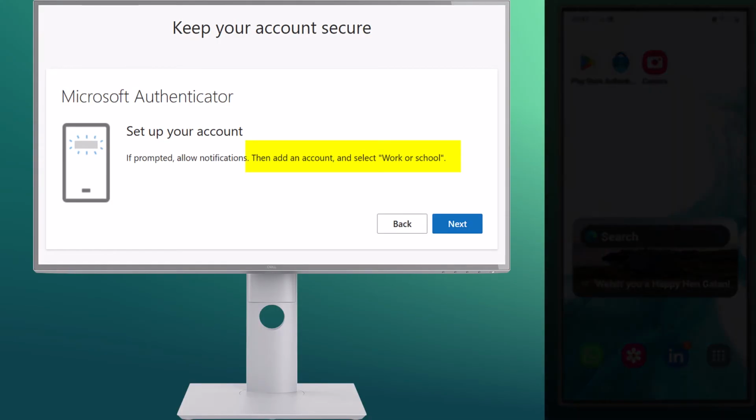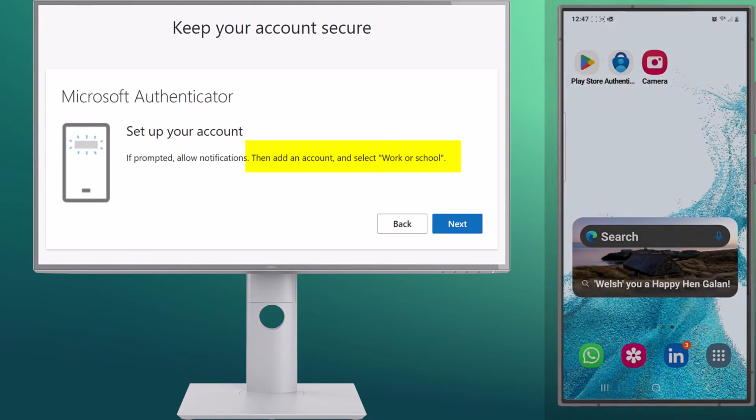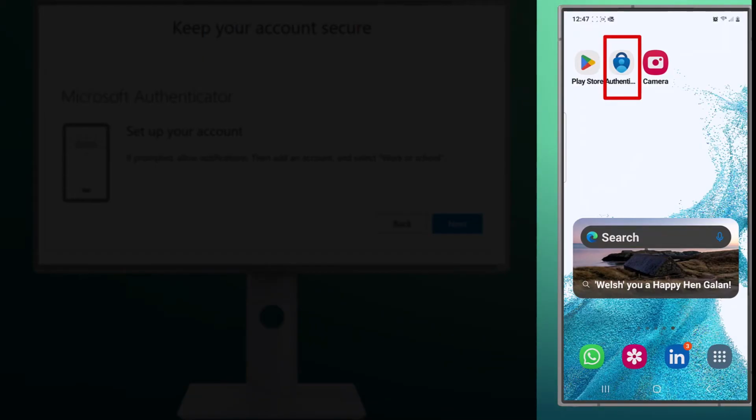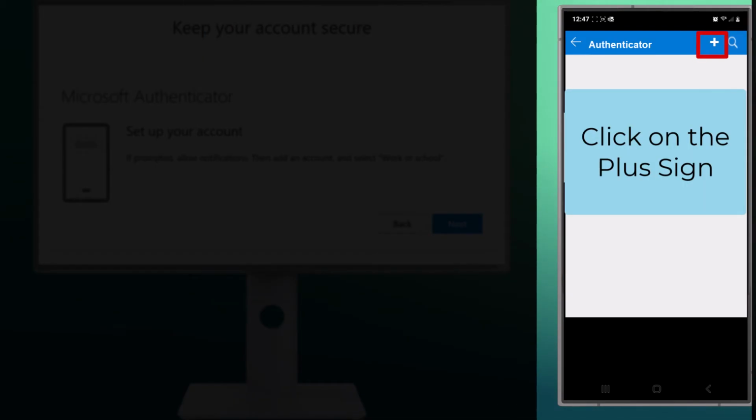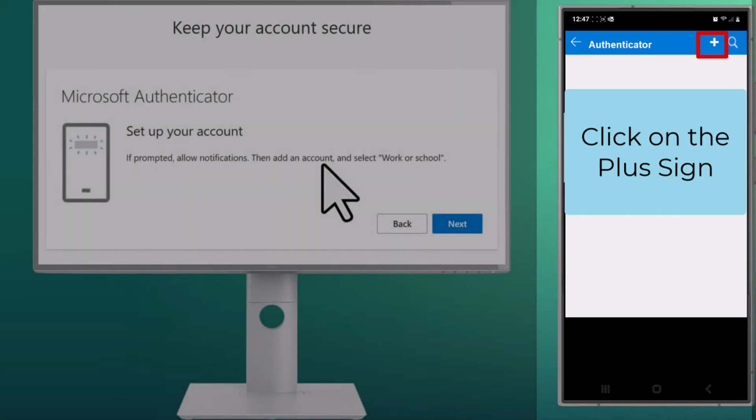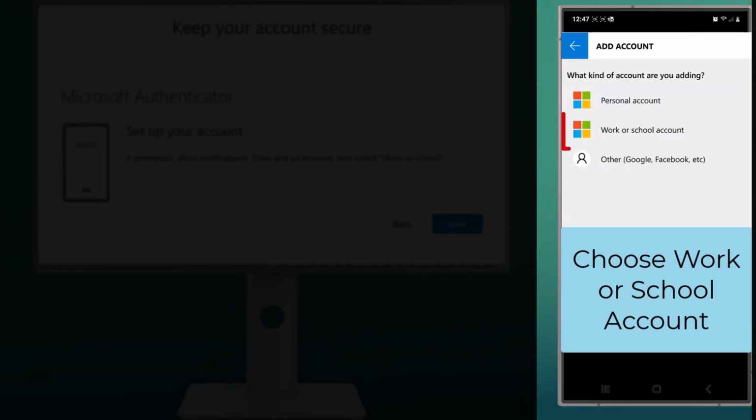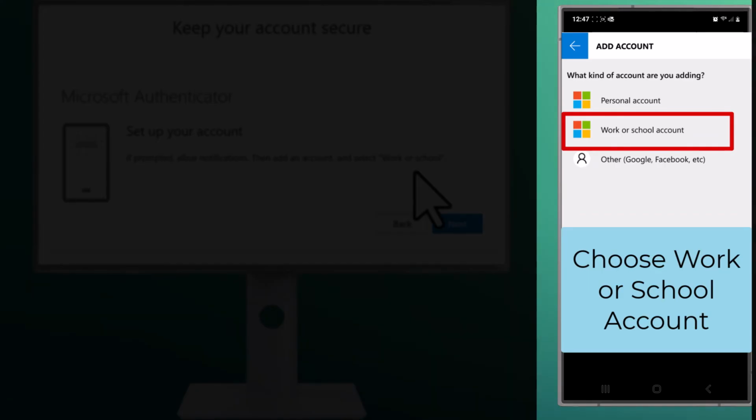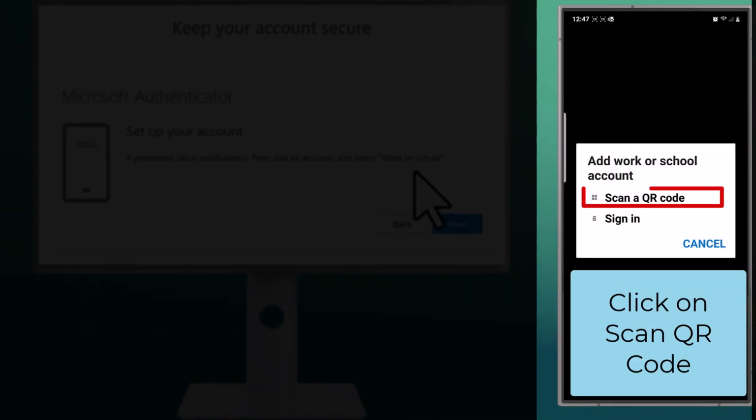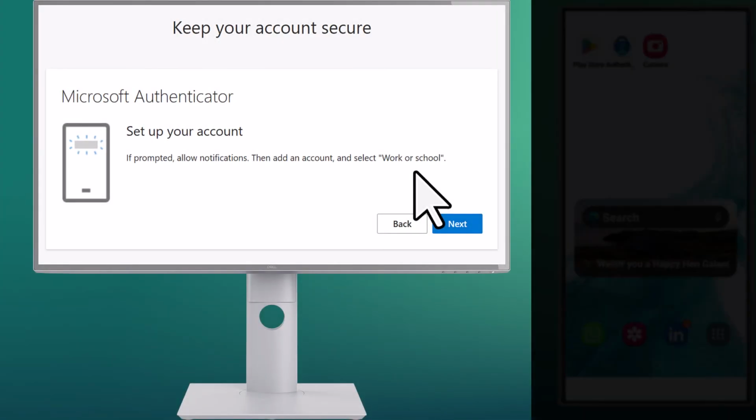You are instructed to add an account to your mobile device. Click on the Microsoft Authenticator app on your cell phone. At the top of the screen, click the plus sign to add an account. At what kind of account you are adding, go ahead and select the Work or School Account option. You are asked to scan a QR code, which you must get from the computer. So from the computer, click Next and the QR code will appear.